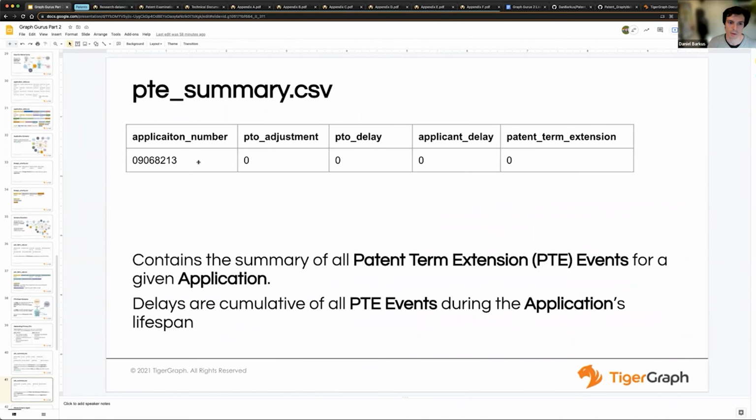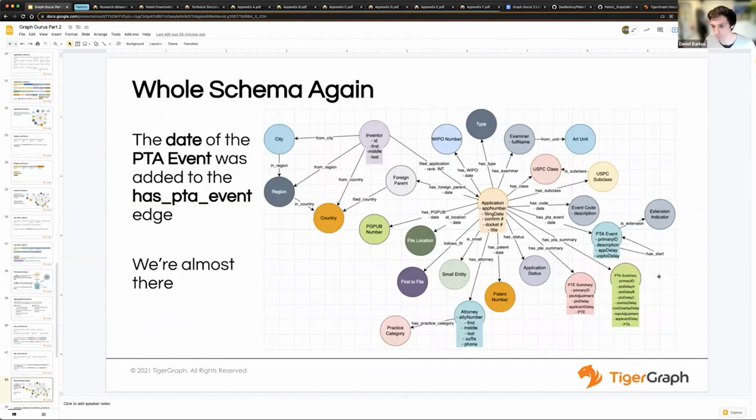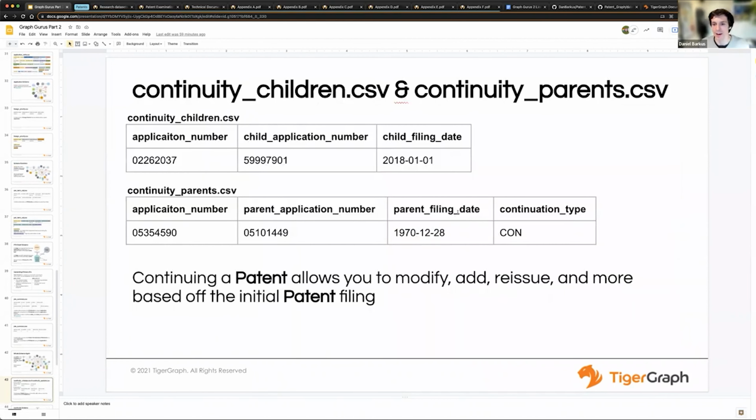I'm going to breeze through these ones really quick. PTA and PTE summary. Just like we had those PTA events, the summary is the combination of all those events. So each event can impart a delay on the patent. These summaries just describe the overall delay that a patent has experienced during its lifetime. And we can see these described in this right section here, where we have PTE Summary, PTA Summary, and then we've also added in our PTA event chain and the extension indicators along with it as well. So we can already see that our graph is starting to get more and more complex as we go.